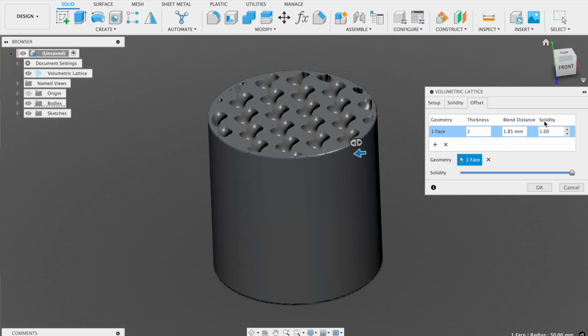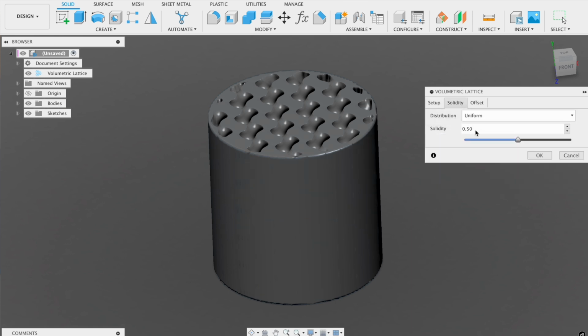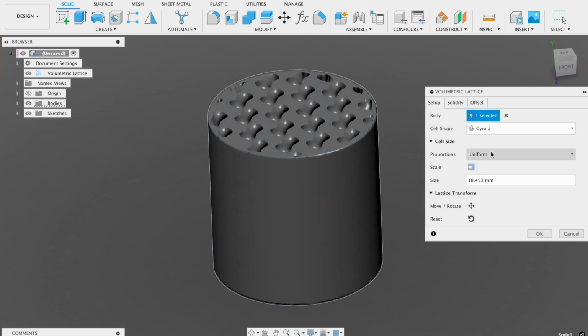And then you'll see there's going to be a blend distance and then solidity. So the solidity is going to be just the outside, whereas the blend distance is going to be when it's going to go from this solidity number, so 100%, to whatever solidity you have in here.